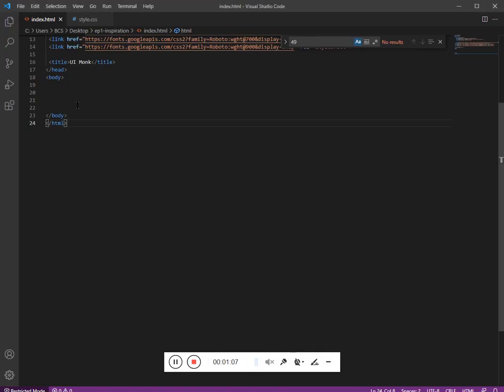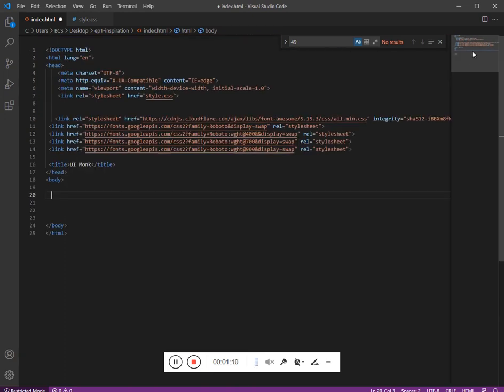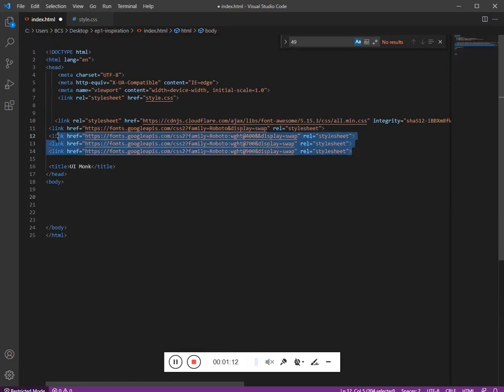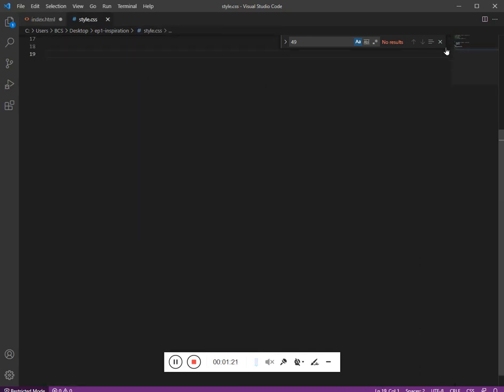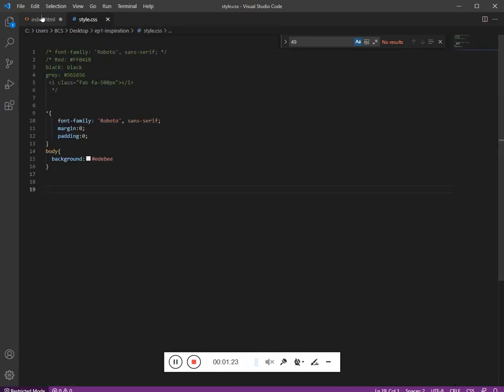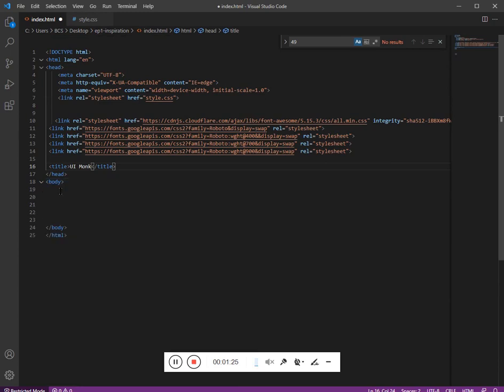Let's create it. To give you the overview, I have just added the Font Awesome link over here, and this is the Google font Roboto, and this is Font Awesome, and this is the style sheet which we will be designing in a minute, sorry, in this video. So let's start the code.